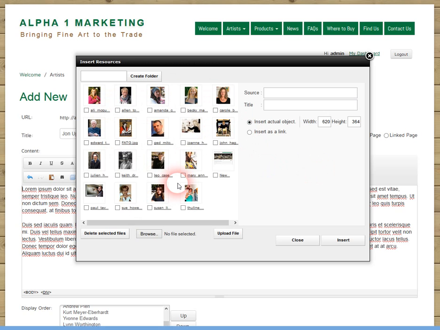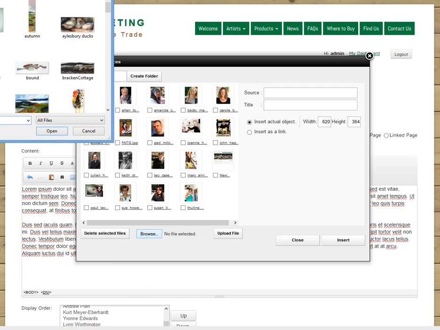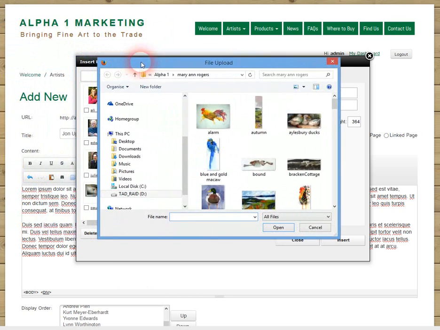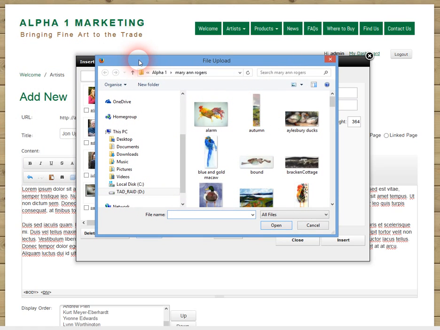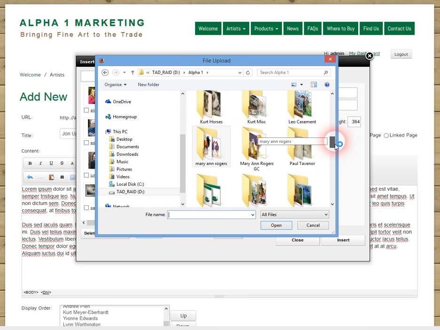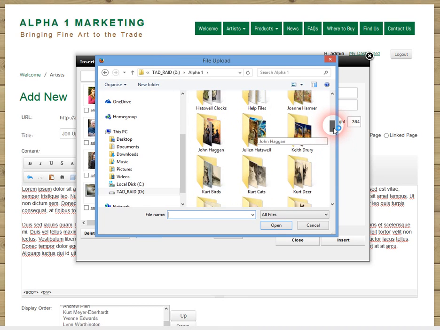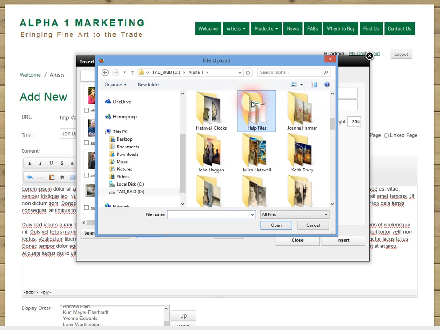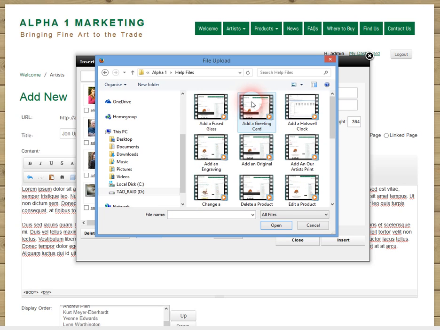That, as you can see, brings us up our pictures of our artists, but we need to get the artist off the PC. So we click on, and you can see it's now moved to our PC and it's opened in Alpha 1 Mary Rogers, which was where I was last. So we click on Alpha 1 and we now find the picture, and I've put it into the folder called help files, but this could be any folder on your hard disk.